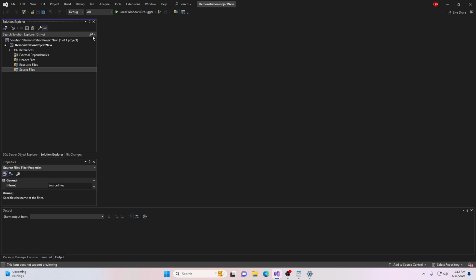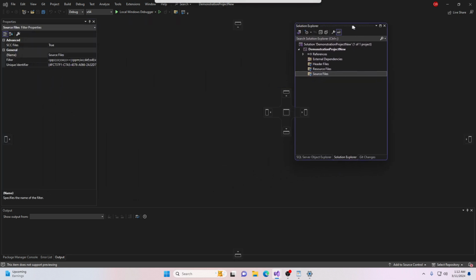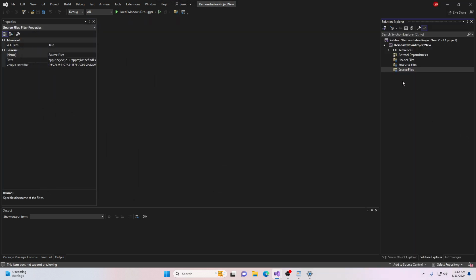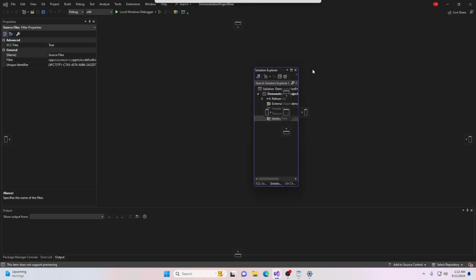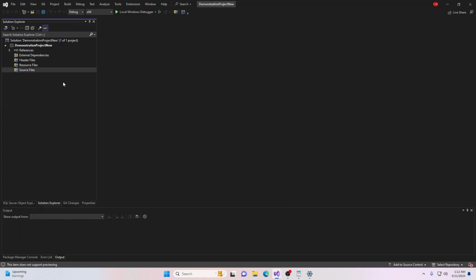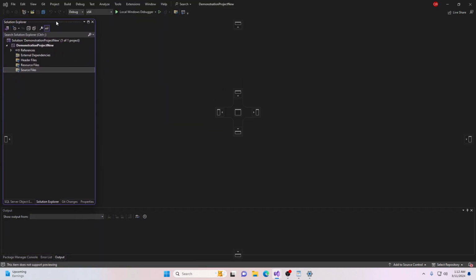Now things look a little bit different on your machine. You can move this around to various sections of your interface here. For now I'm just going to keep it here, but that's how you can move this around if this is not preferred.